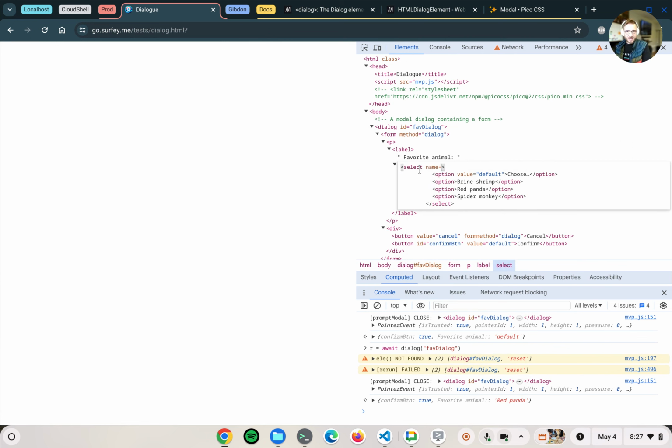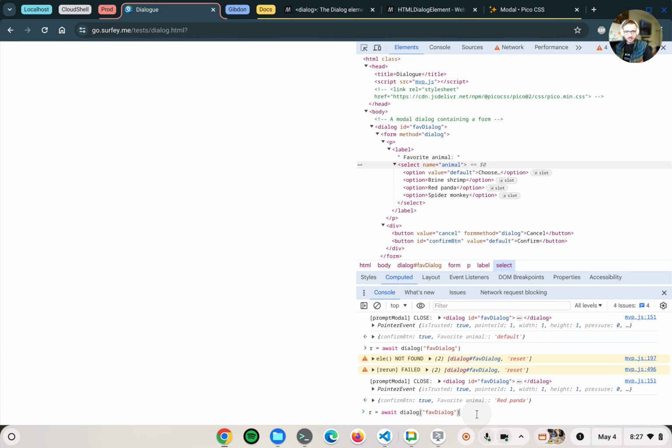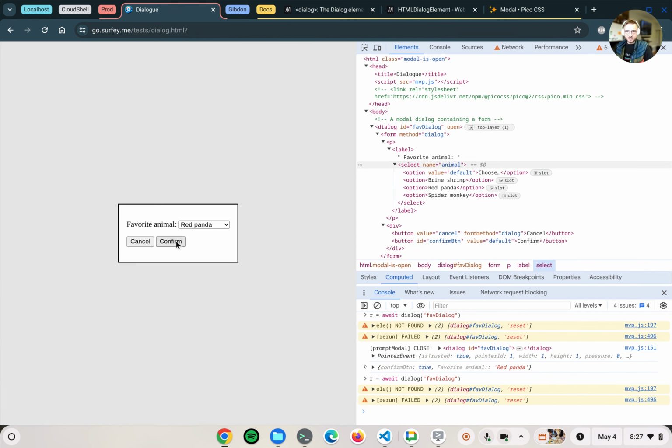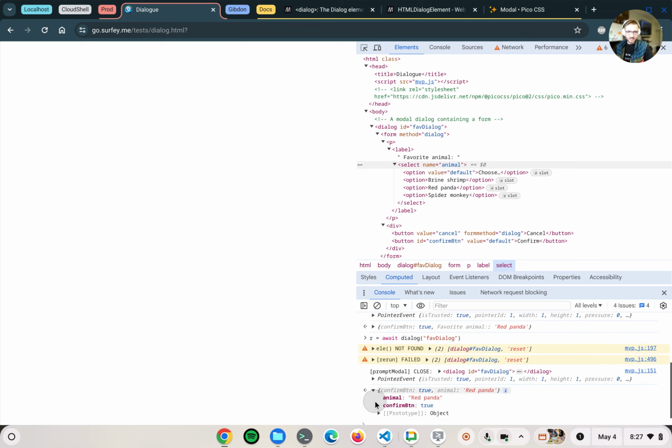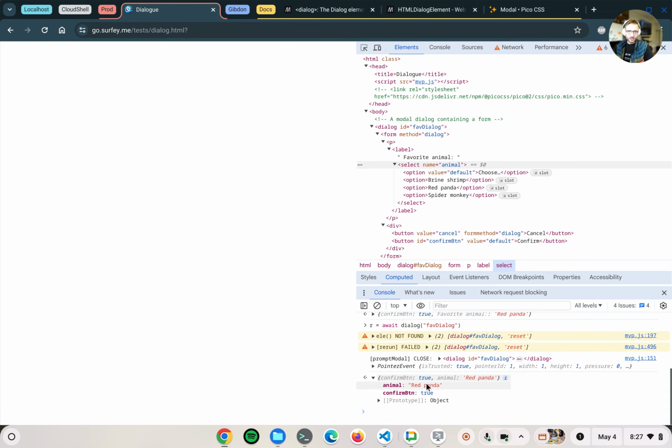And you could just set a name, which is localized, right? You don't have to make that globally unique. It's just unique within that form, so we could set this to animal. And then let's go ahead and try this again and select an animal, and now we have a nice animal property rather than favorite animal with a colon. So see, it figured out that there was a label that preceded the select element or wrapped it. In this case, it wrapped it. And then it uses that as the object name.